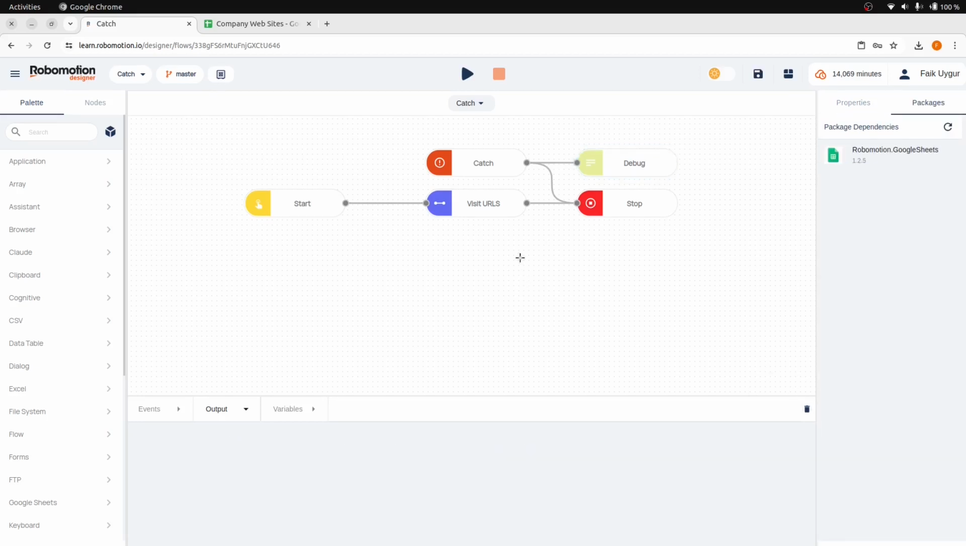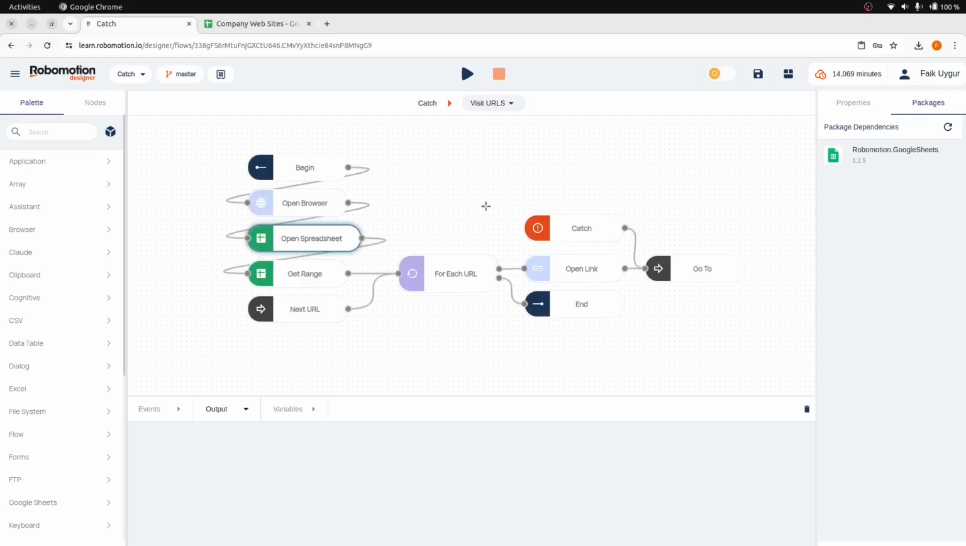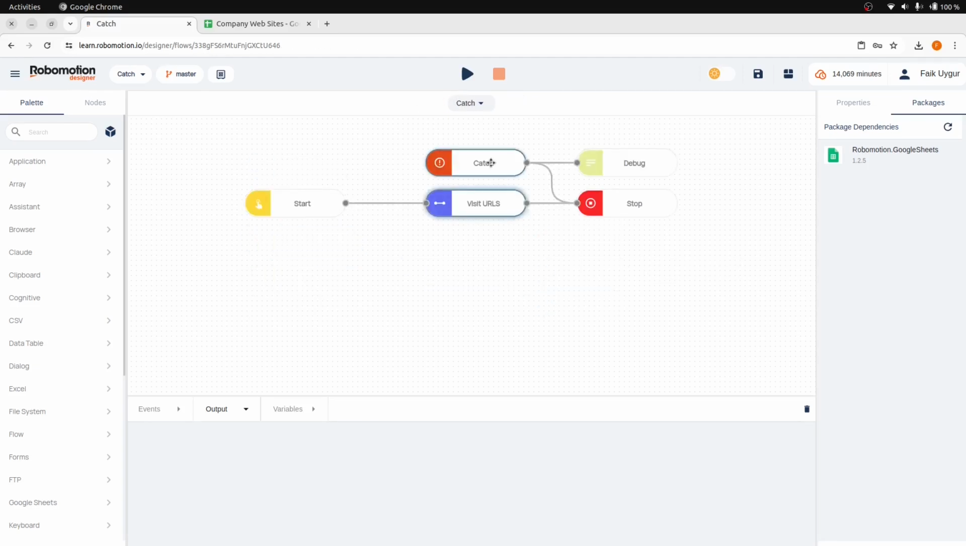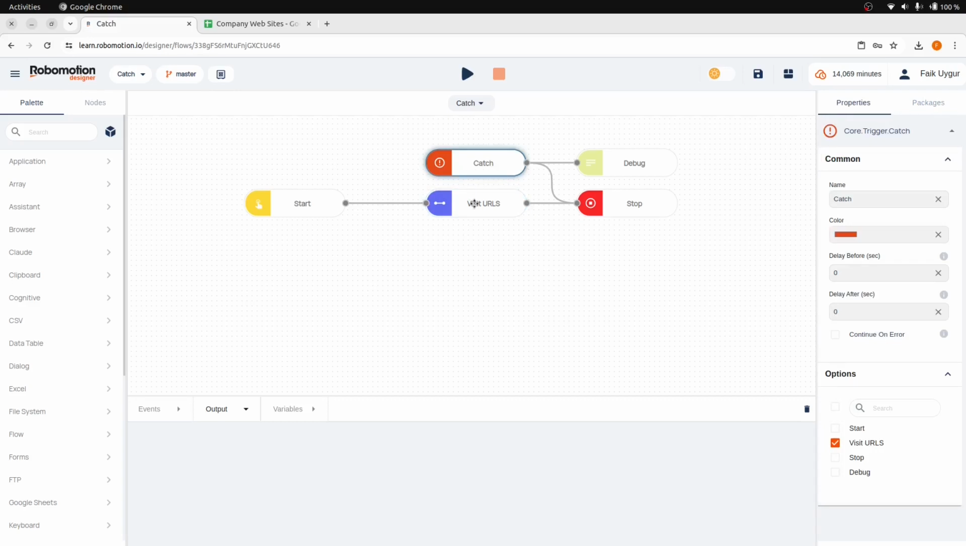In this video, we have learned two ways to handle exceptions: by selecting the Continue on Error option to ignore them, and by using catch nodes, either in a fine-tuned manner or in a broader way to catch all exceptions.